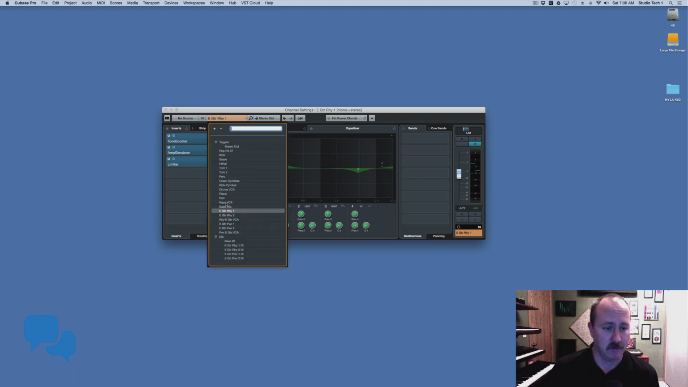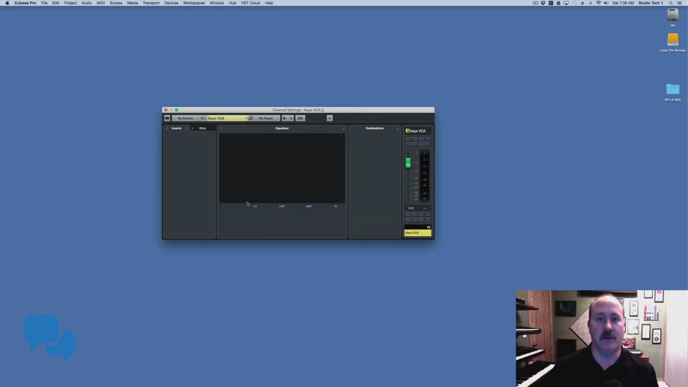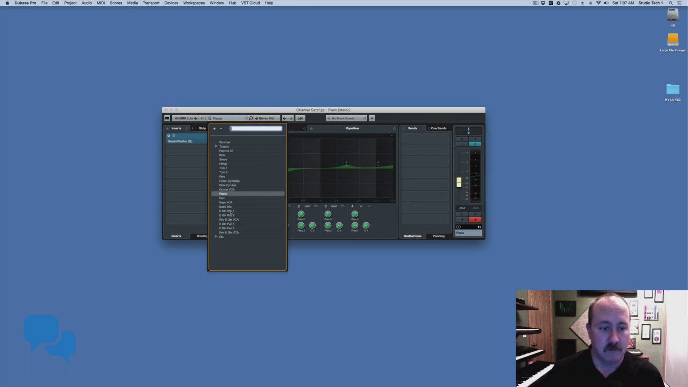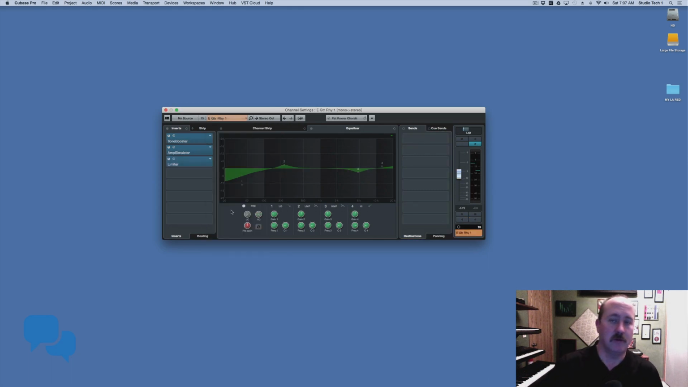Like if we pop into a VCA, there's nothing here because there is absolutely no content in a VCA track. It's just a control track. So you have the position of the fader and the automation controls over here, and that's about it. But with that notable exception, once you get to learn your way around the channel settings editor, you're good to go on all of these various track types.